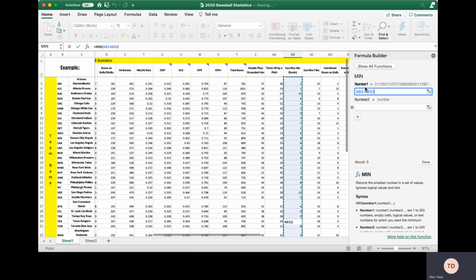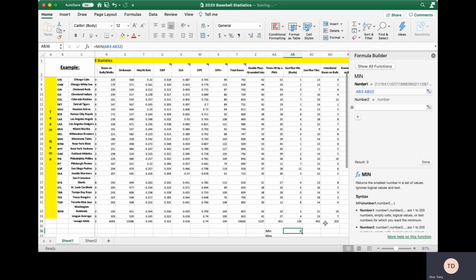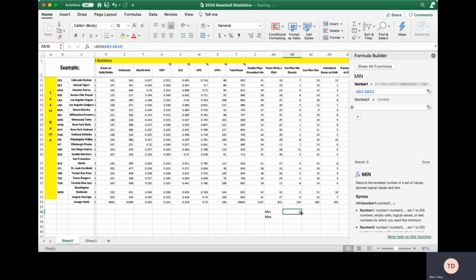And if you notice, Excel changed it so that it's AB3. Instead of 32 to 3, it's 3 to 32. Excel always puts it in ascending order, no matter how you highlight it. And then you just hit done over here or hit enter, however you want to do it. And it'll tell us that our minimum is 0.